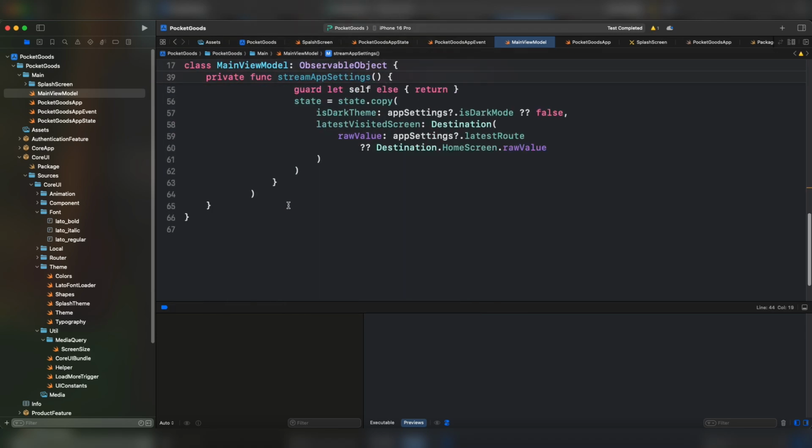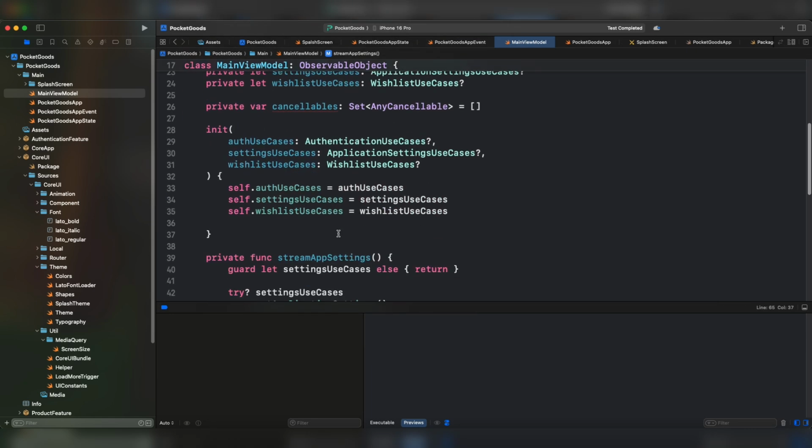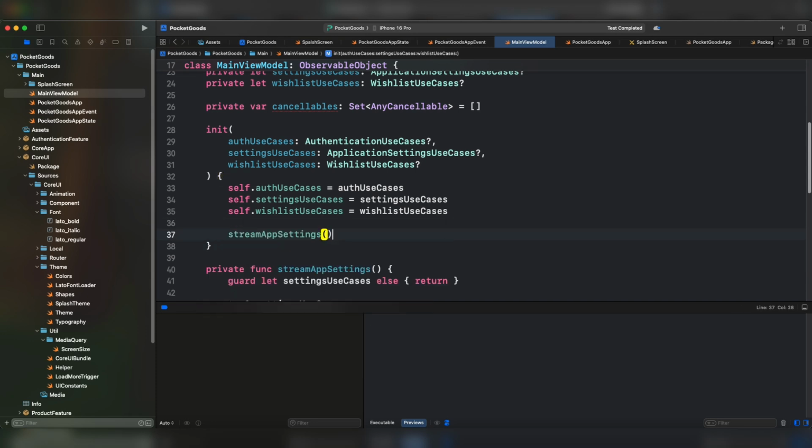Next, we're going to store cancellables under cancellables. In the initializer, we have to stream the app settings to keep track and to reflect in real time the changes of the latest visited screen as well as the dark theme or light theme.